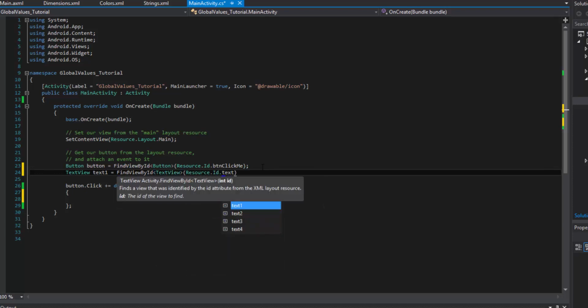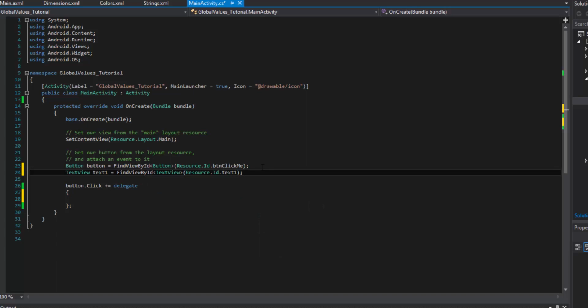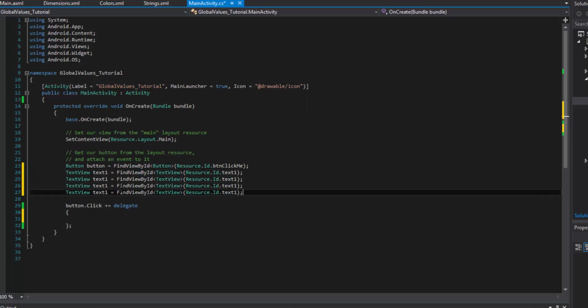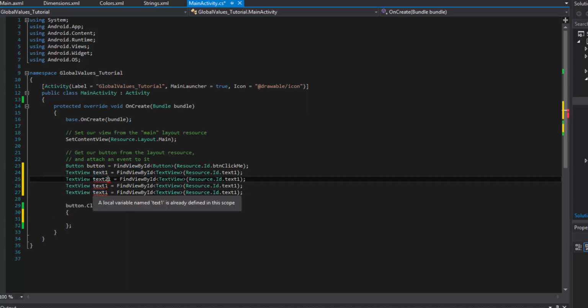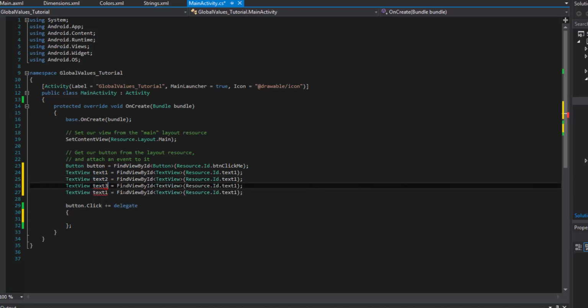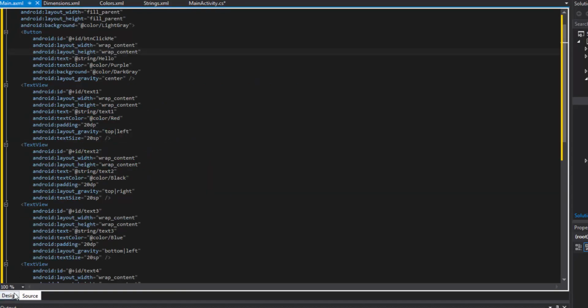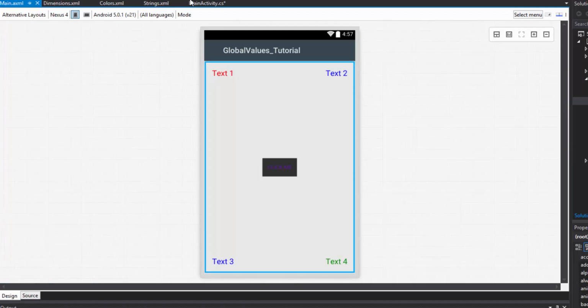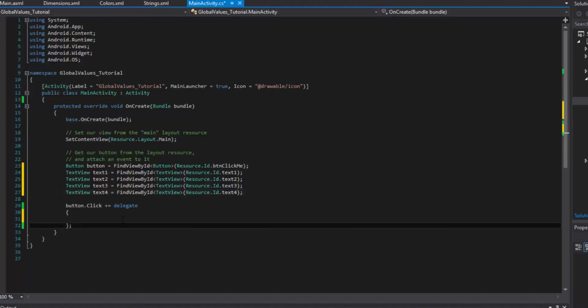So what we can do is text1. And then I'll be a lazy programmer and just copy and paste, so that we can have more time learning about values and not just typing stuff we probably already know. All right, so text4, and then we're going to want to copy this over here as well. This gives us a reference to our text views inside of our design file. So text 1, 2, 3, and 4 are now referenced, and then we can change their colors.